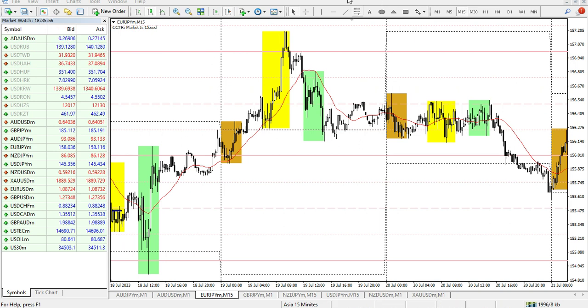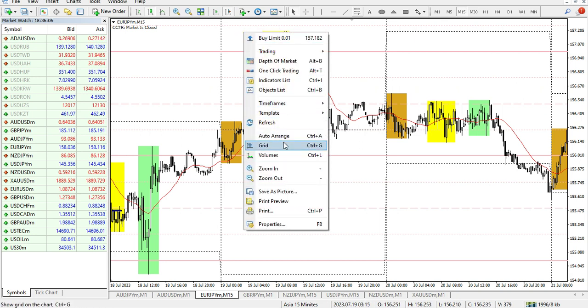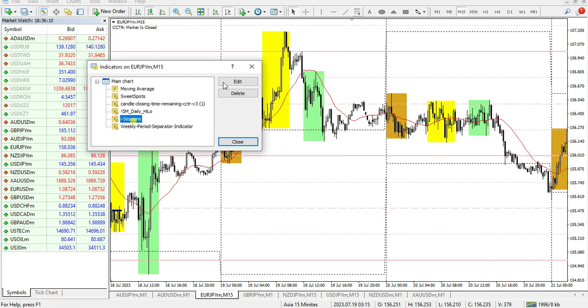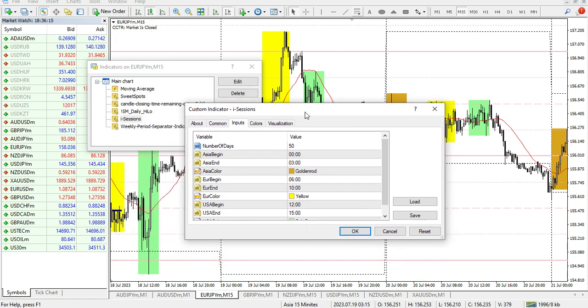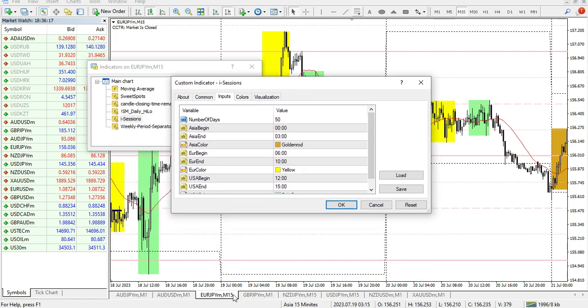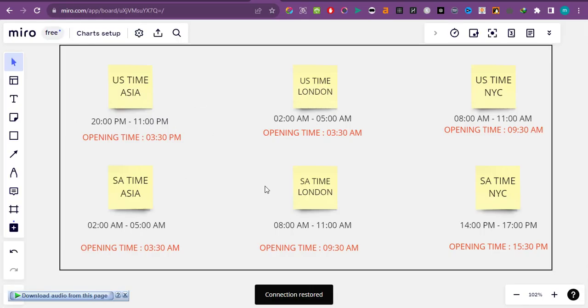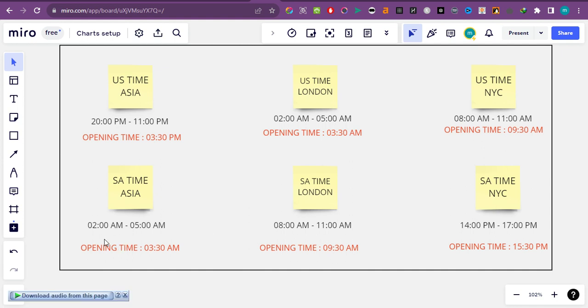Now I'm going to show you how to set these indicators, and I'll also show you how to make sure they align. So what I'm going to do right now is click somewhere here, and I'm going to come to iSession. I have it in my link in the description. It's a free indicator. As I told you, I gave you the times. These are the times, but as I'm speaking, I'm going to be using my time, which is South African time, but I showed you how to convert and how to get these times.